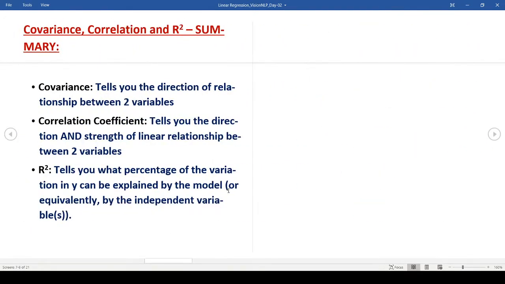There's one more term called covariance. Before discussing linear regression, we should have an idea of all these things: covariance, correlation, and r square. Covariance is similar to correlation, but it tells you the direction of the relationship between two variables, like how the two variables are moving together. It doesn't give you the magnitude, it just gives the direction, whether they are moving positively or negatively.